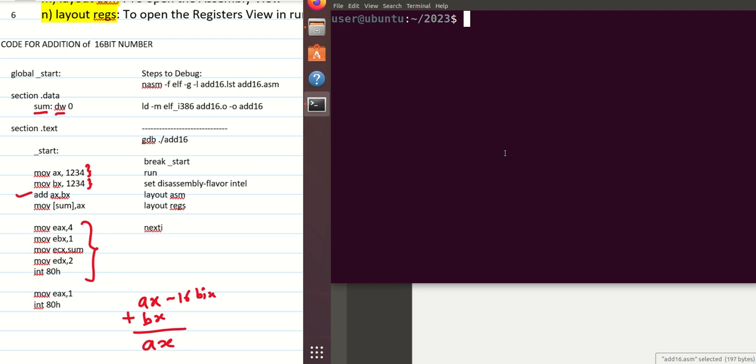Okay, but actually we need to see the result, how the hex value is going to be generated, or how the addition will be happening inside the AX register. The result will be in the AX register. How to do that? For that purpose, we need to go with additional steps, which are nothing but debugging steps. So let's start the coding.